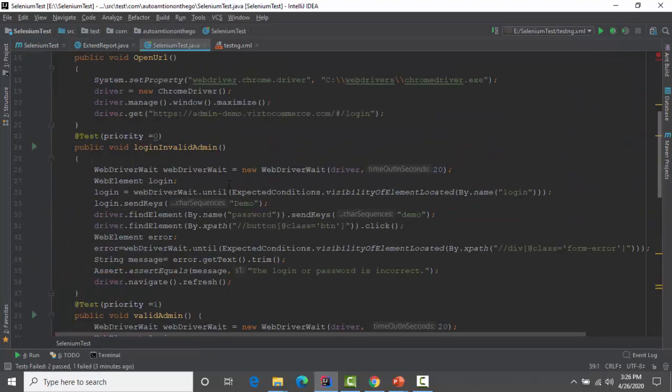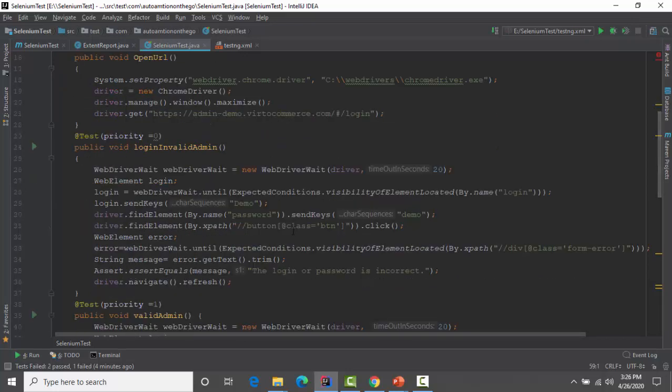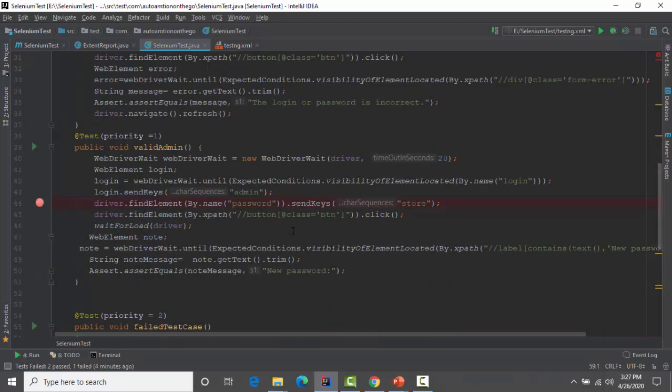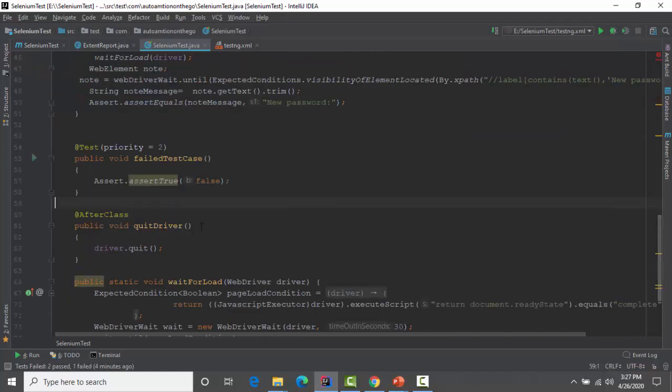Okay, so in the test class what I have done, I have created one before class method which basically opens the demo website that I'm referring to, and it will perform two tests. One is for invalid login and other is for valid login. And also I have added one failed test case just by adding an assert statement. Okay, and in the after class I have quit the driver.